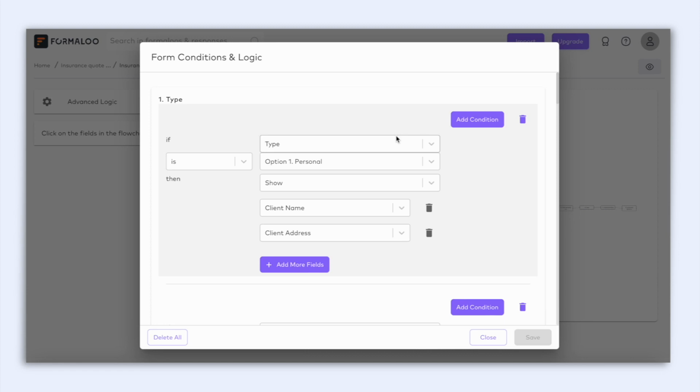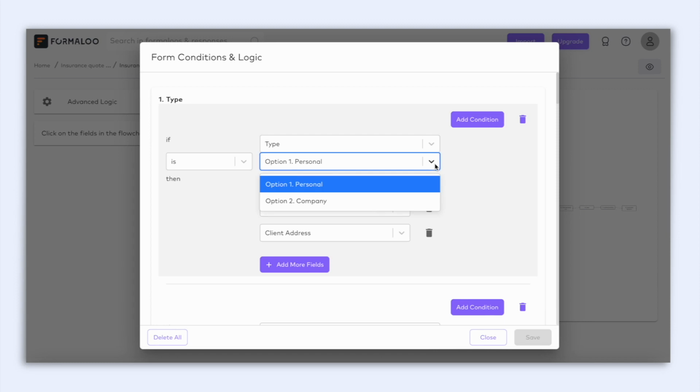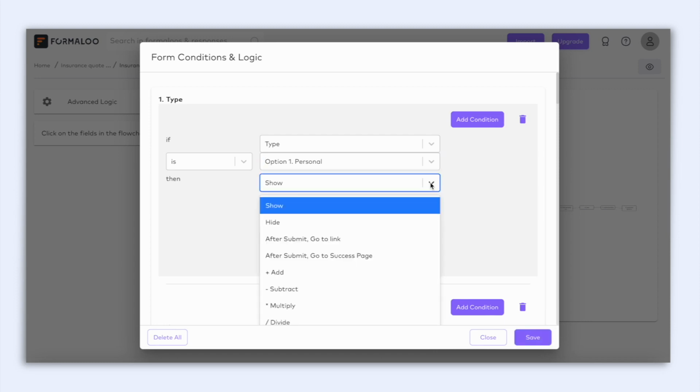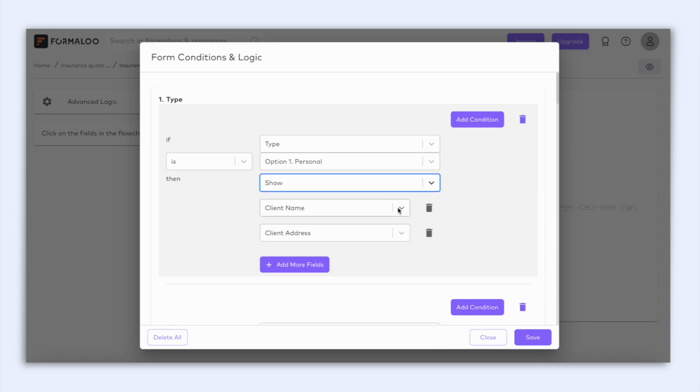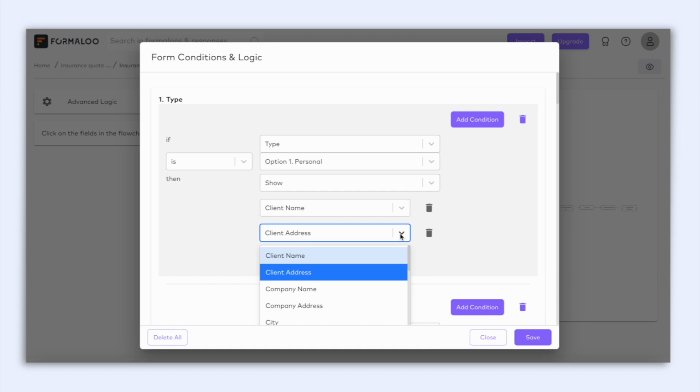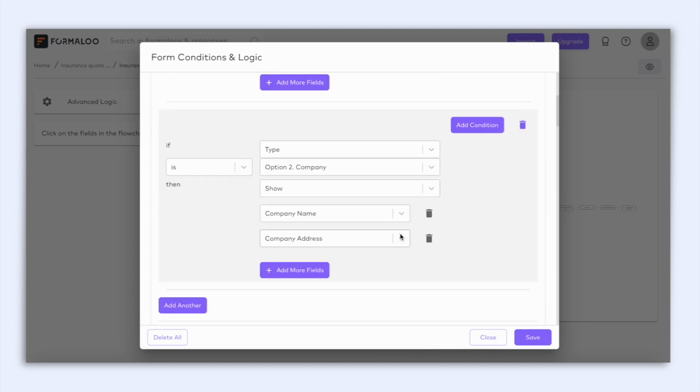As you can see, we have created two options for the type of insurance. Option 1 personal, option 2 company. So for your question, let's add this condition. If the type field is option 1, personal, then show the client name and client address fields. This means that by default, the company name and company address fields are hidden. But if the user chooses option 1, personal, as the insurance type, they will get visible automatically.